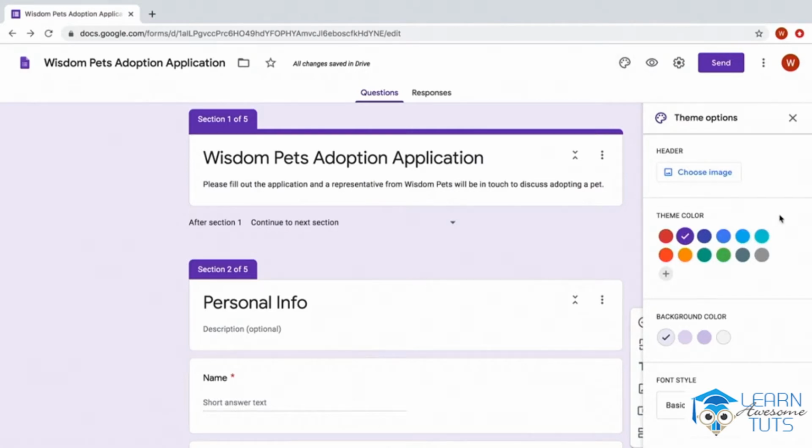You can choose a new color palette entirely, and you can test them out by clicking on them, and your form will change immediately. Once you change the theme color, you can also choose a different background color to offset the header. You can also click down at the bottom and choose a font style if the default one doesn't work for you. Finally, all the way at the top, you can choose a header image.